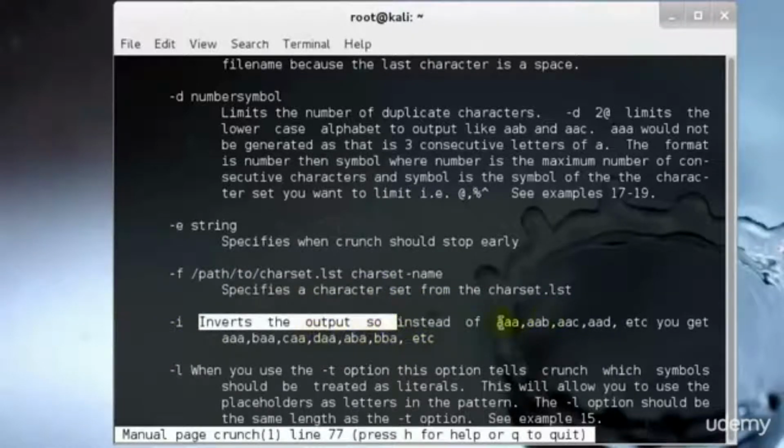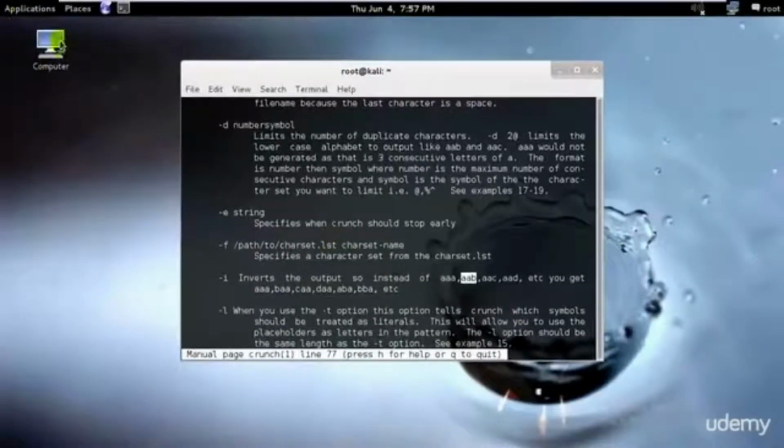So for example, if I used AAA, then the invert of AAA is AAA again. If I used AAB, it will convert it into BAA, and so on. So here we will tell Crunch where the charset.lst is with the full path, and then select a particular character set from that list. Do you understand? So I'll simplify it for you. In Kali, the charset.lst is at /usr/share/rainbowcrack.